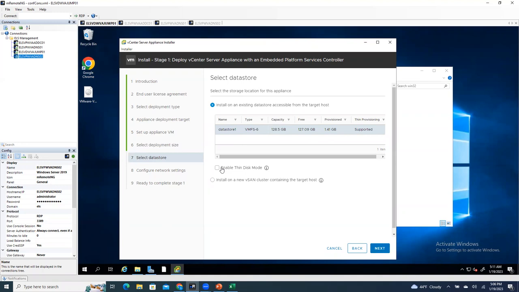Datastore, enable thin disk mode, because of what the datastore is being asked to provision. The free space I have on my local datastore is 127, and it's going to provision 1.41 gigabytes, which is supported. Enable thin disk mode. I always recommend using thin provisioning.